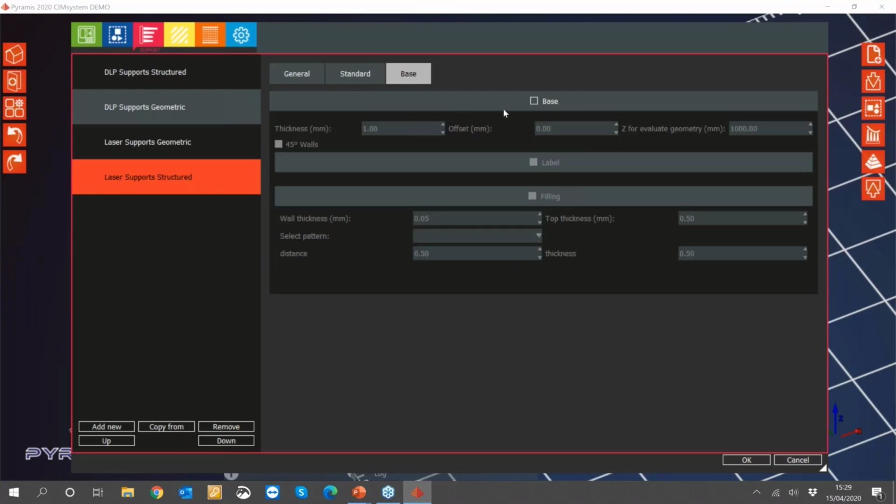And here you can set parameters dedicated to the base. We can let the software automatically create the base once we import the file. So if we enable this in the dedicated profile, the software will automatically create the base for the object once I import it.